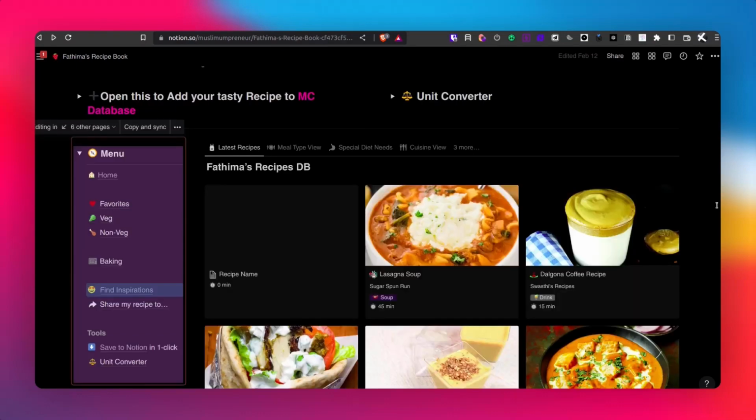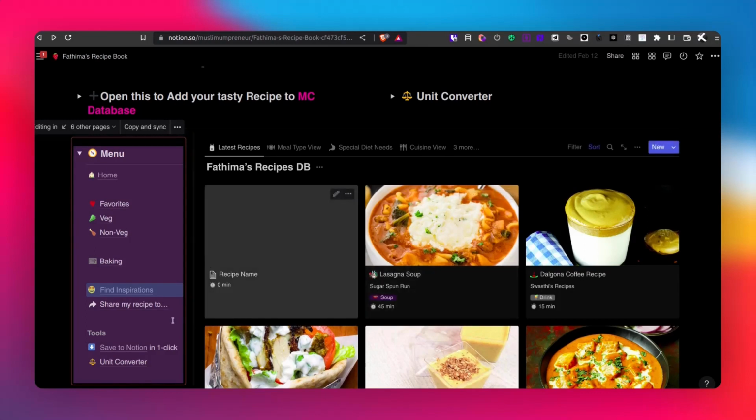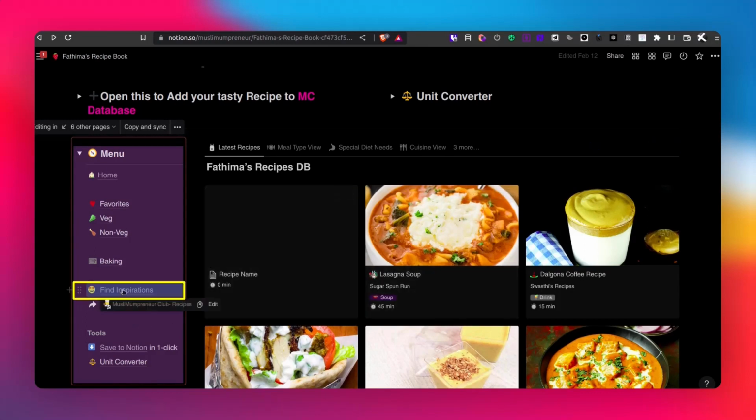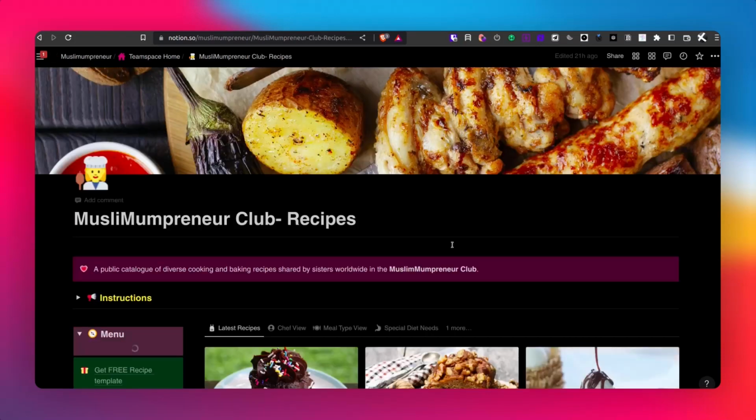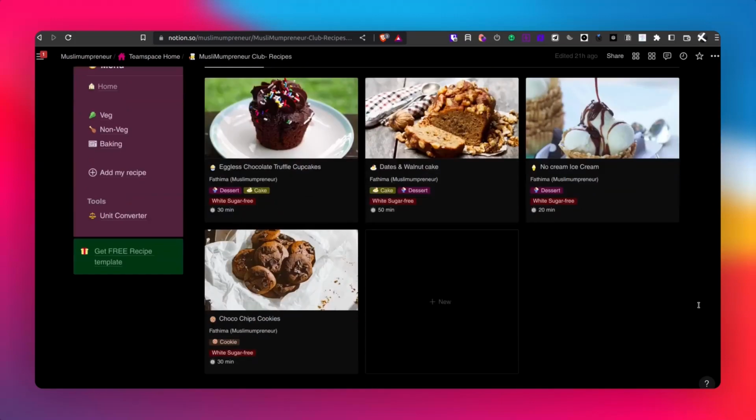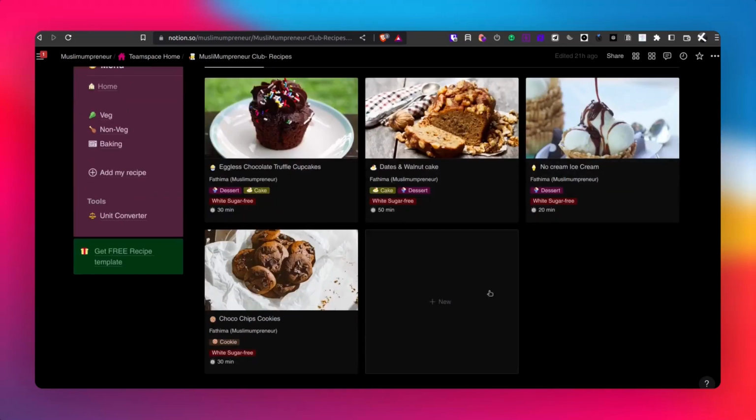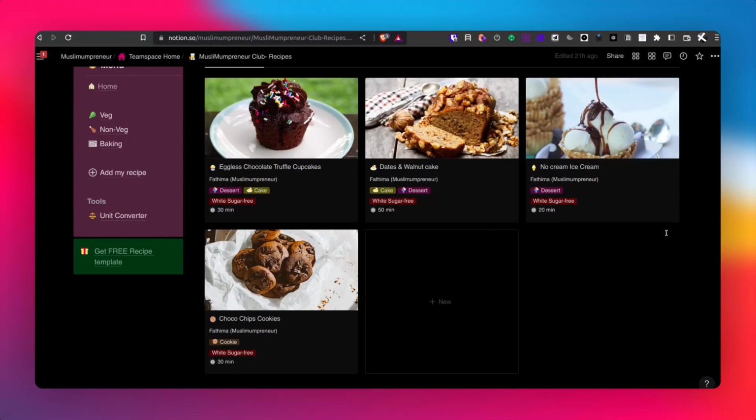Well, that's all about this Notion recipe template. I have shown all the different ways to save a recipe to your Notion recipe book. Along with this, I have added some inspirations for you. You can find them here. Click on this. You will be directed to the Muslimumprenuer Club public database. Here you can find recipes added by Muslim sisters from the Muslimumprenuer Club.